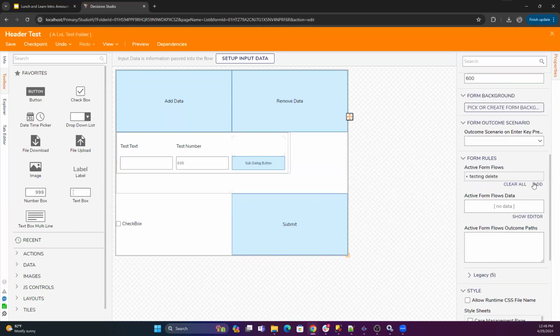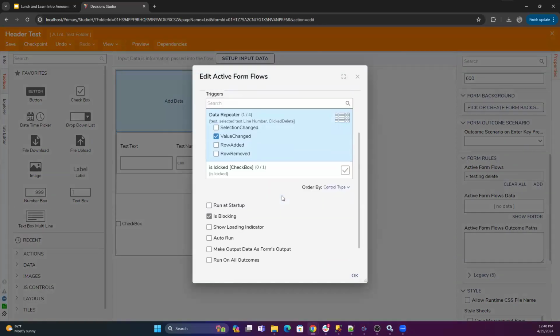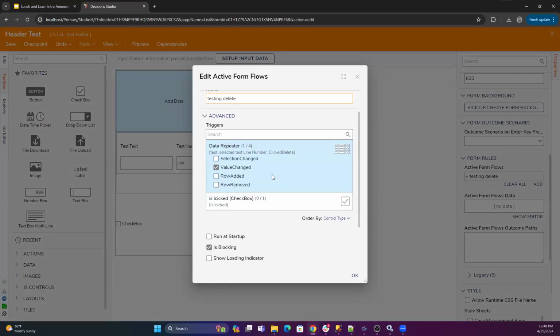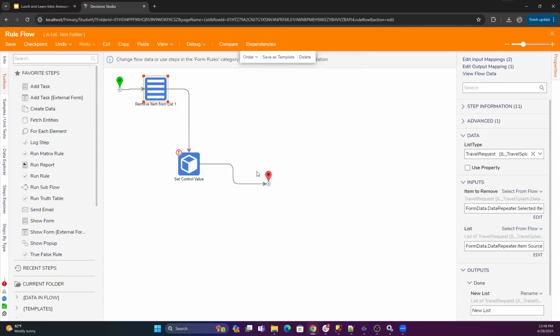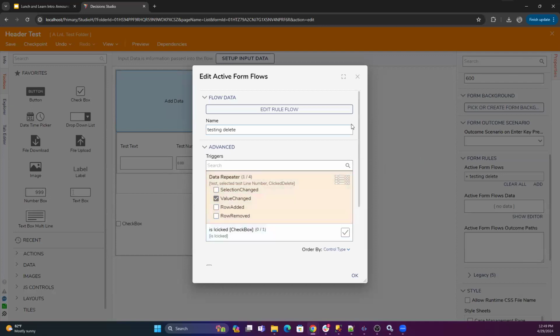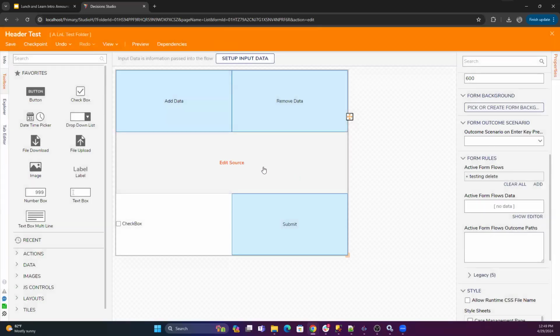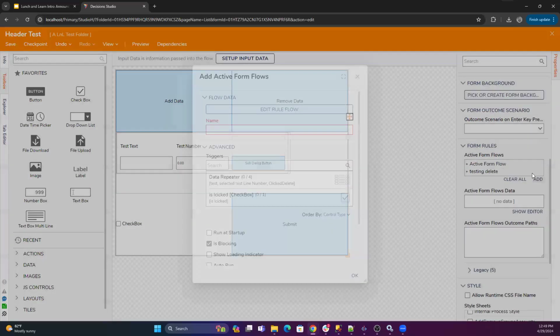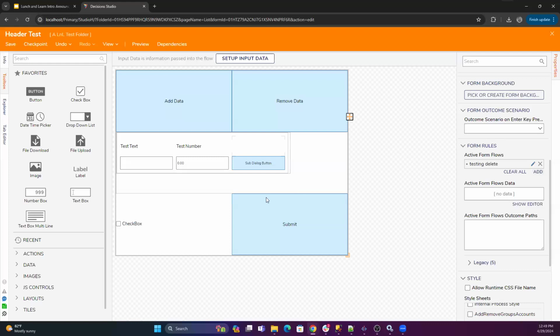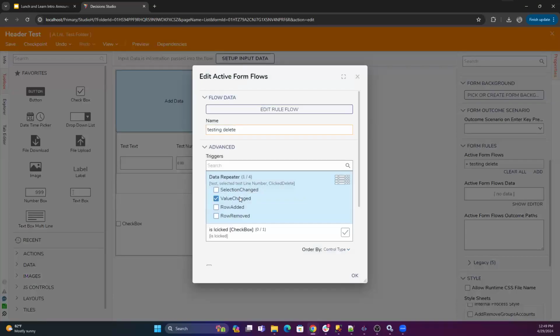So that if I'm setting up an active form flow, I have my checked item within my data repeater. So you may be able to utilize that there. The difference, I guess, is still the trigger of selecting that. But the idea is, if I set an active form flow, I can trigger it. Oops, I didn't mean to add one. My trigger can be a value change on my data repeater.